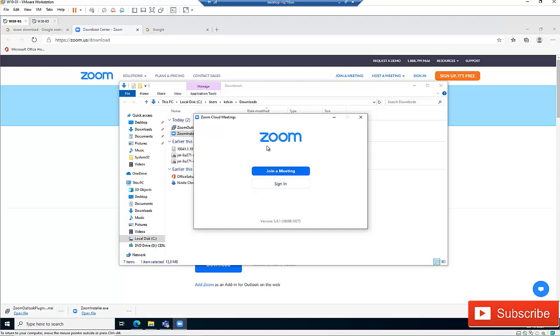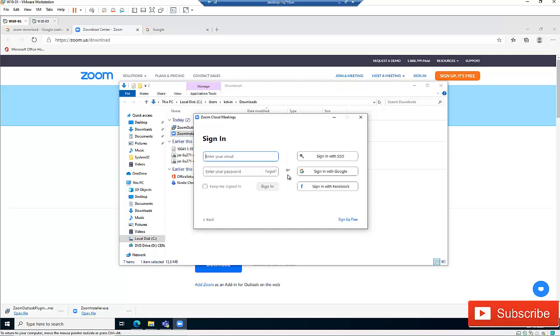So we have two options. The first option is join a meeting. If someone has sent you a request, you can just click join a meeting here, or if you are new to Zoom, you can click sign in to create an account which will allow you to sign in for the first time. So we have the option here to sign into Zoom, or you can sign up for a free account if you don't have an account.